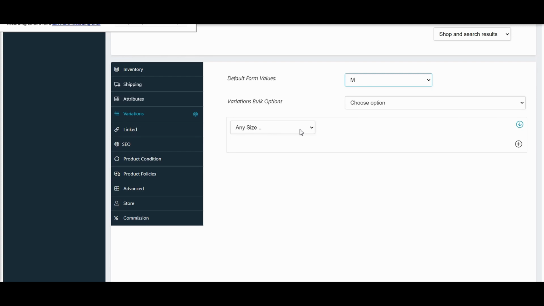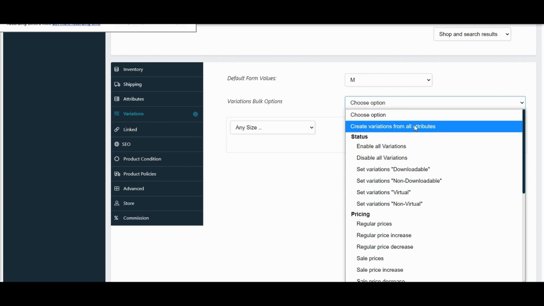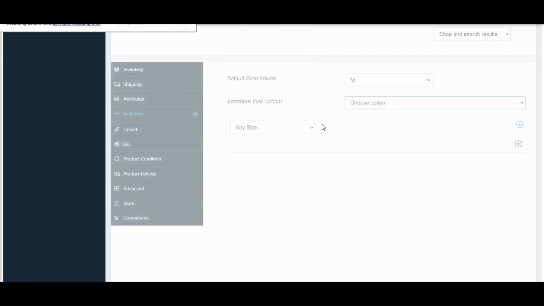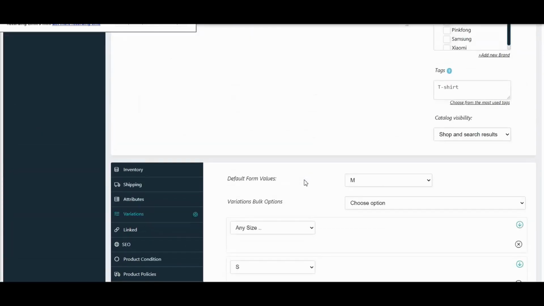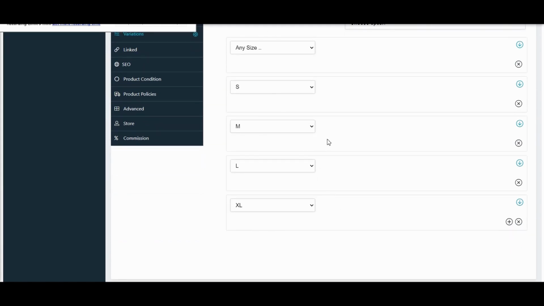Okay, so now we're going to have to add each of the values that we have here and then put a price to them. I'm going to show you how to edit all of them in bulk. Your first step, you're going to click choose option, and then click create variation from all attributes. You see they ask this question, you click OK, and then when you scroll up, you'd see that each of the attributes that you have now has its own block.